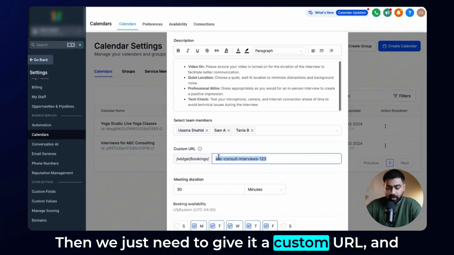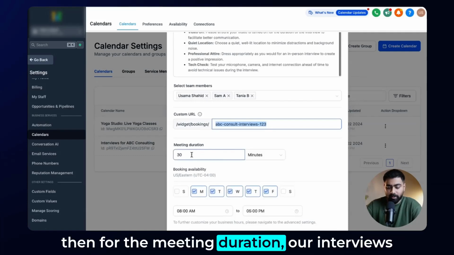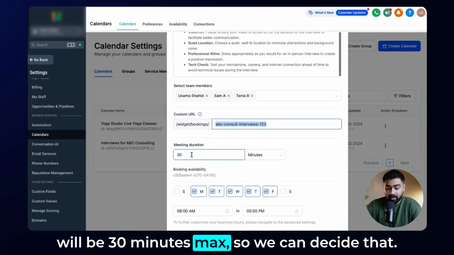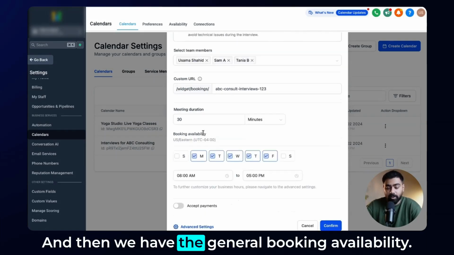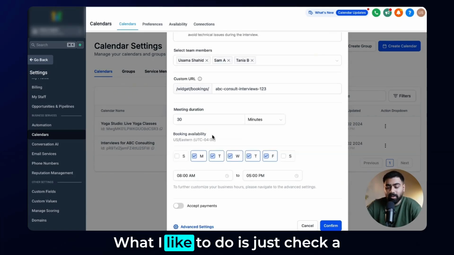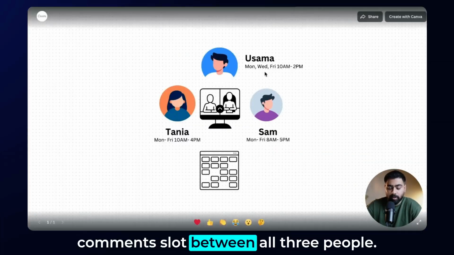Then we just need to give it a custom URL, and then for the meeting duration, our interviews will be 30 minutes max, so we can decide that. And then we have the general booking availability. What I like to do is just check a common slot between all 3 people.